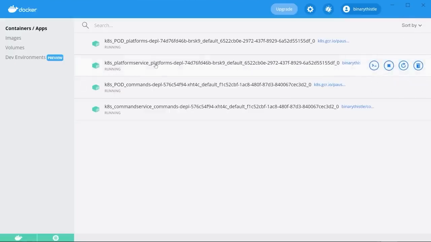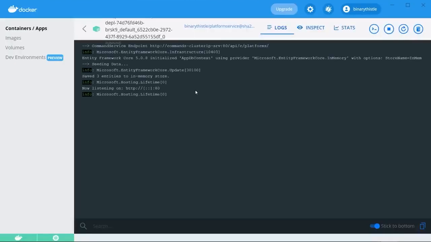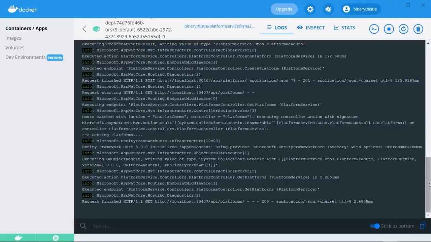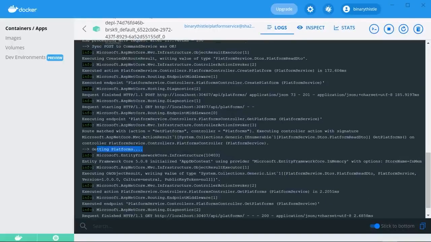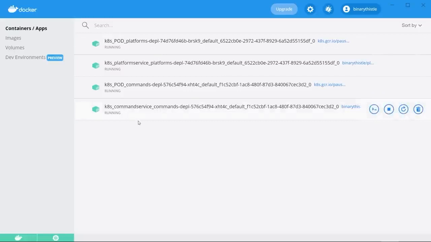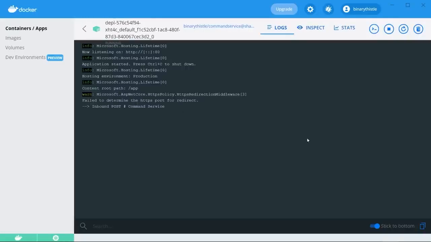We'll take a quick look at our platform service first, and we should see that it sent some stuff over. We've done a couple of calls that were getting a platform, so if we move a bit further up, sync post to command service was okay. So it called the command service okay, it didn't get an error, which is fantastic. And then we come into our command service, and you can see here that we got an inbound post from our platform service. So it looks like everything is working very well.